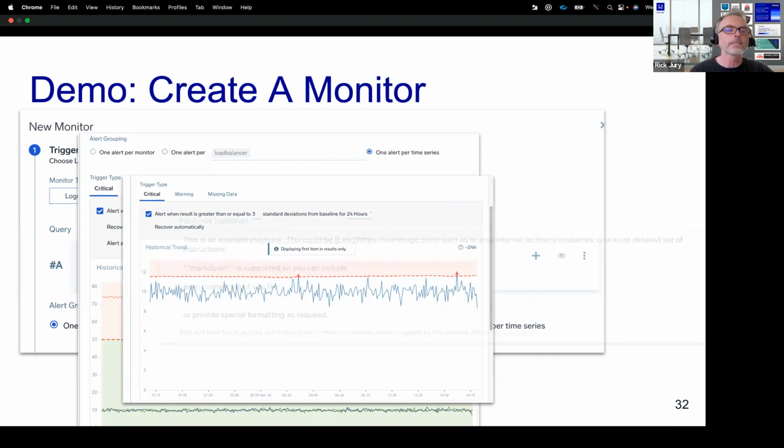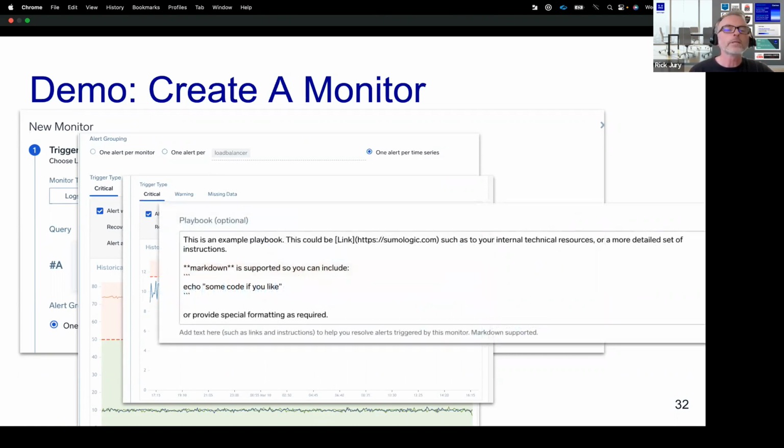And if you scroll down again, now we're getting further down into configuring the alert, we can actually define a playbook. So that's where we can give our users more context within the notification they get on their phone at 3 a.m. That could be a link to some internal reference site that you've got, but we can also support Markdown in there. So you can write a novel in there if you want to. That might be a really specific set of instructions.